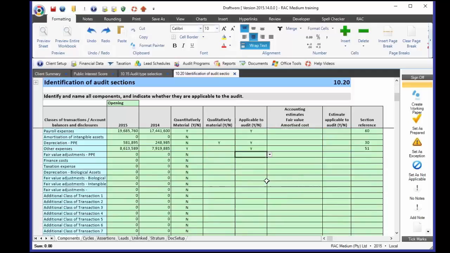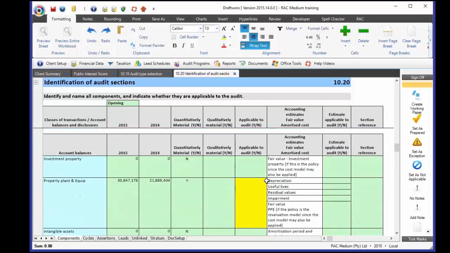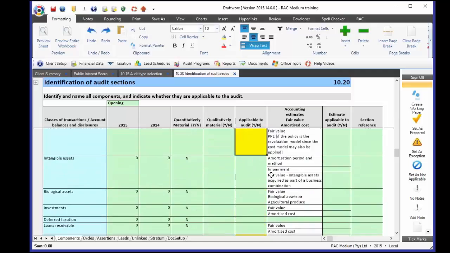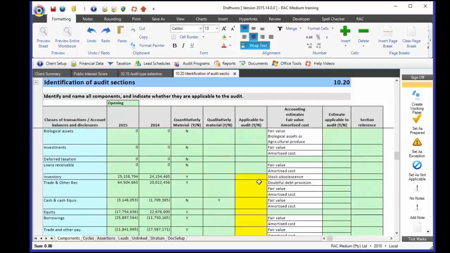I'm also going to scroll down to my balance sheet quickly and mark the applicable items here. I want you to have a look as I type a yes into, for instance, inventory. Two things changed. Firstly, a yellow cell opened up on the right hand side related to estimates, and I'll come back to that, and it's also already giving it a section reference. And this is some pre-population that we did.